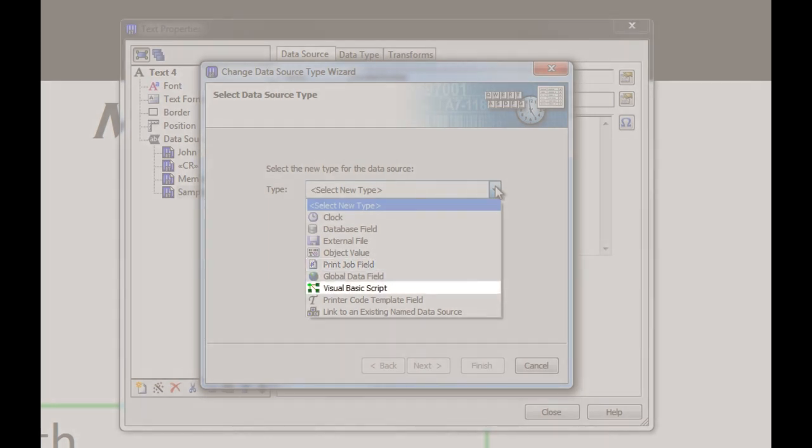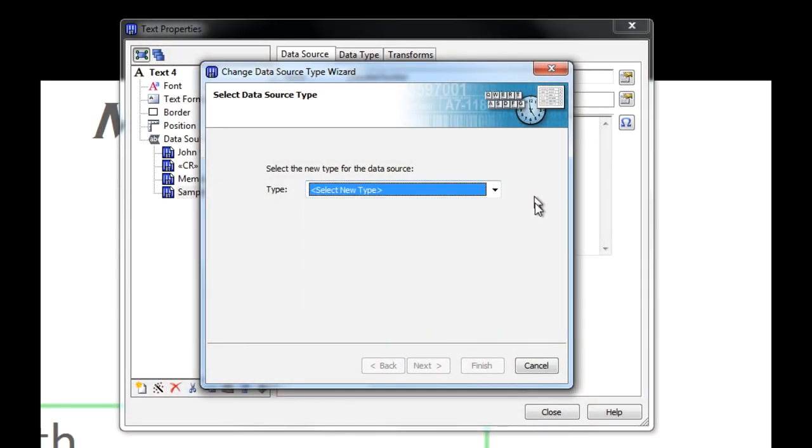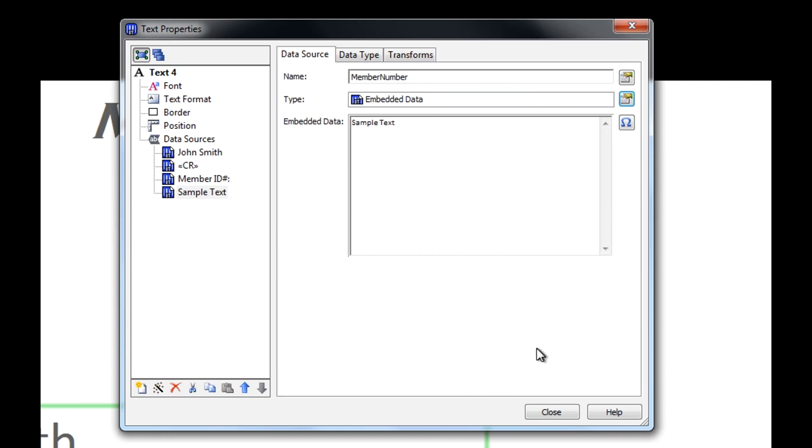The Visual Basic Script data source is used for advanced applications, such as producing final data for a text or barcode object by processing data from one or more data sources. The Printer Code Template field data source is used to specify that an object will receive its data from an external print system. Link to an existing named data source allows us to use an existing named data source from our list of named data sources. For our example, we'll stick with the embedded data source.